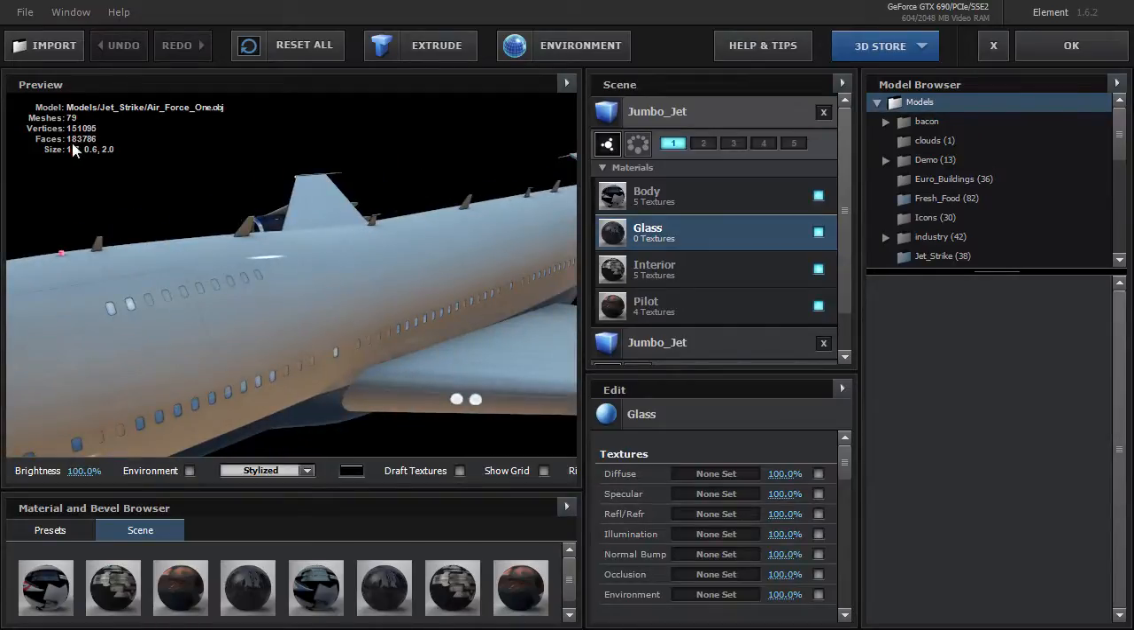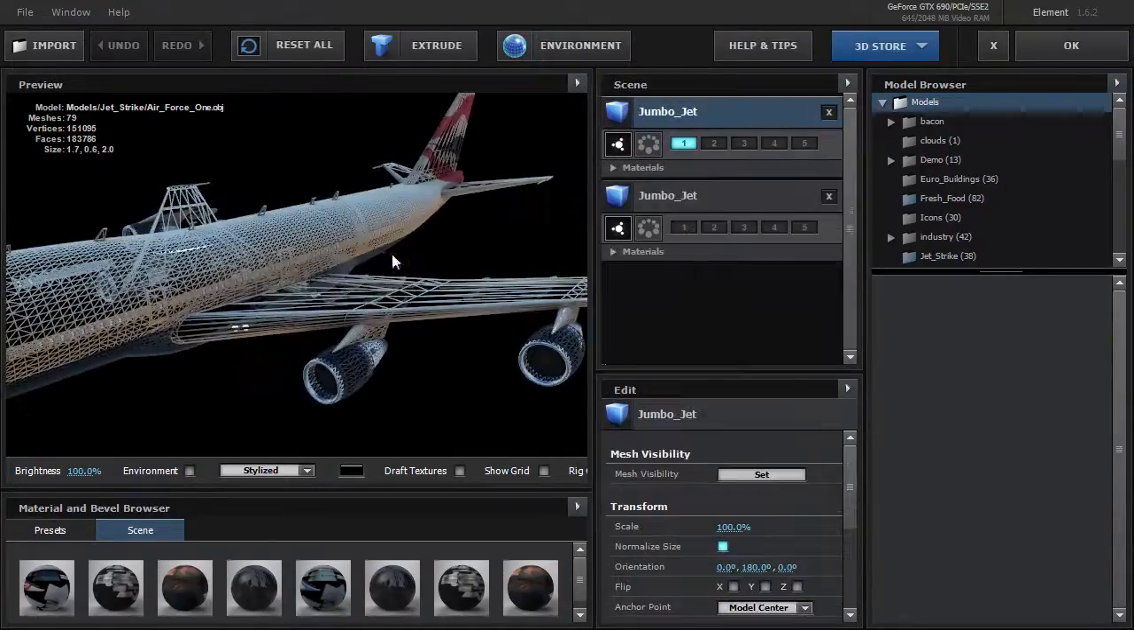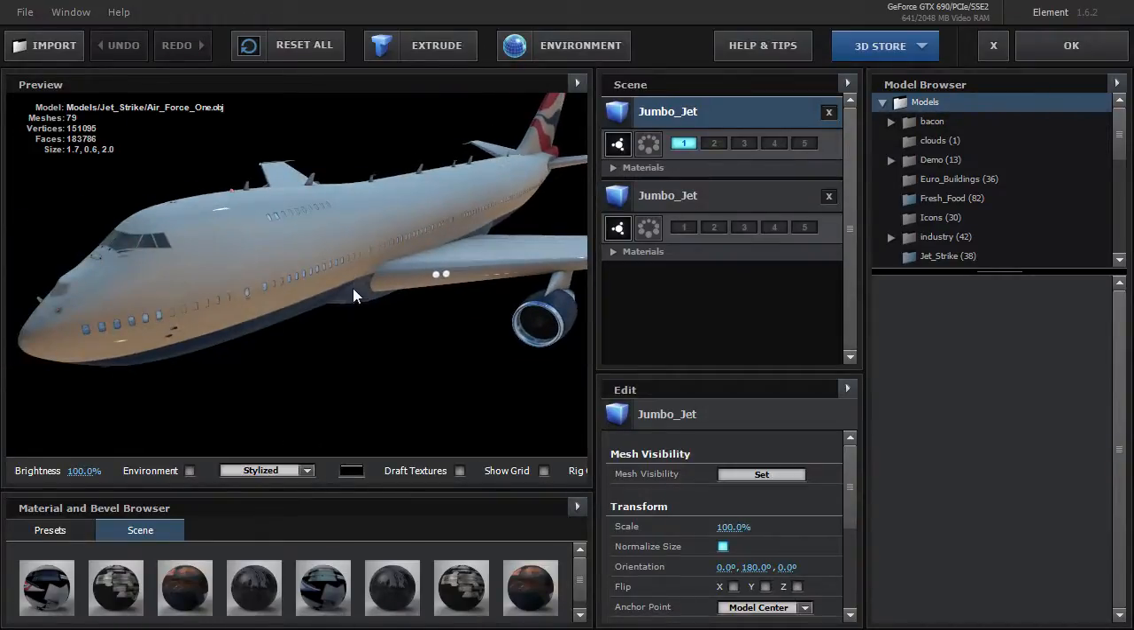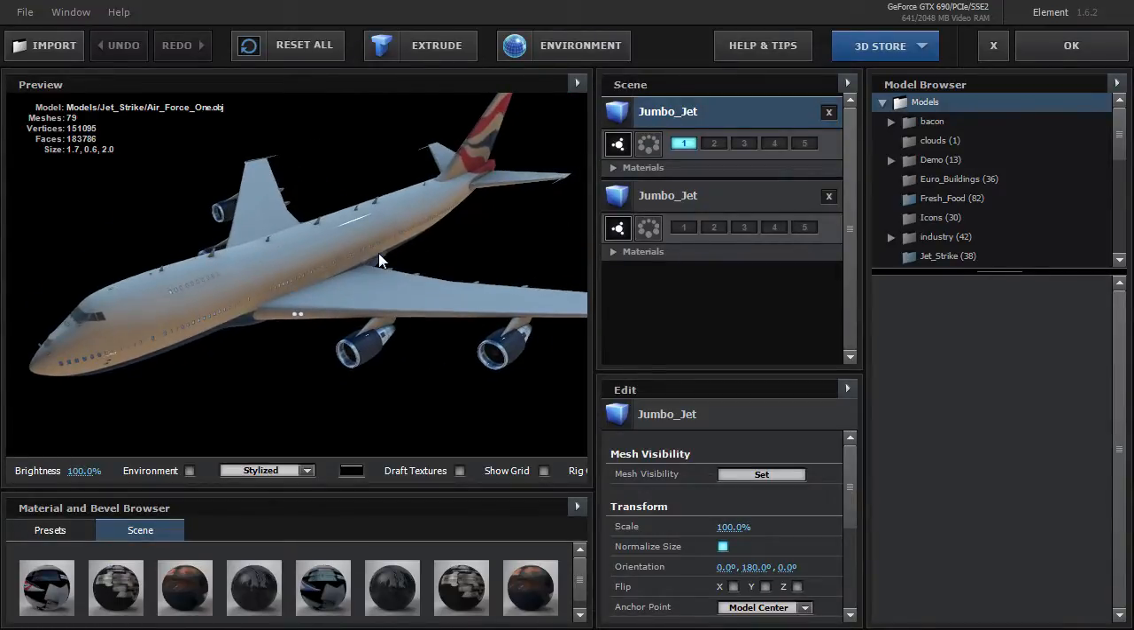You can see there's 183,000 faces, so it's very high resolution, a lot of detail. And the textures are dual 4K. So you've got 4K for the exterior and 4K for the interior parts. But we've also done something else. We've actually created a lot of variations for the texture skins.